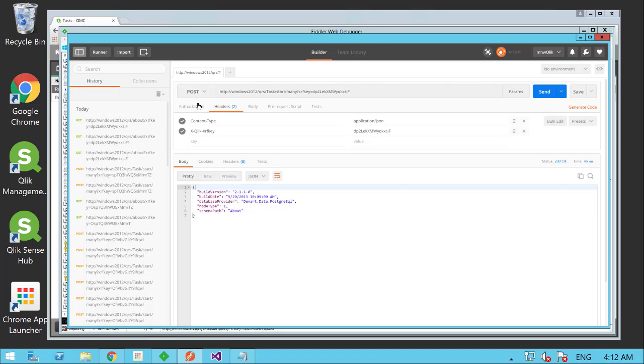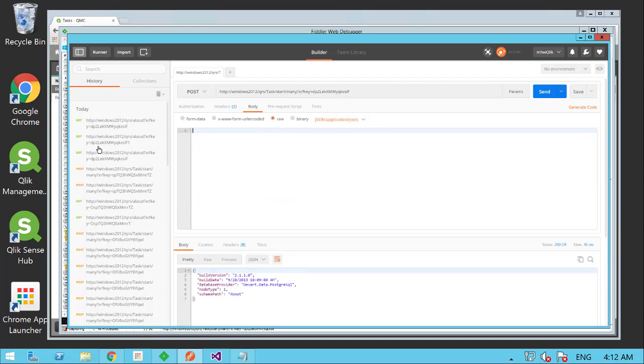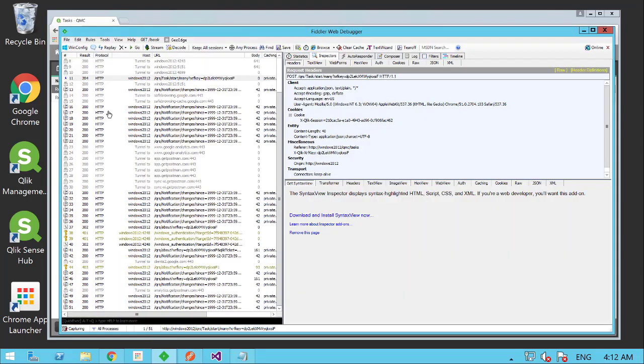Change the request to be a POST request. The headers have to be the same as in the GET request. Click on body, raw, and then paste in the task GUID. Change it to your GUID. It can be found under the raw tab in Fiddler.